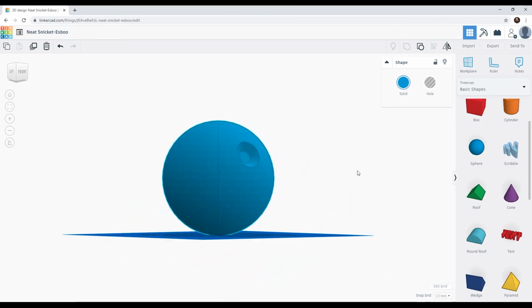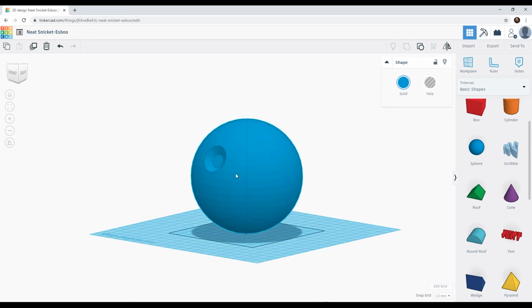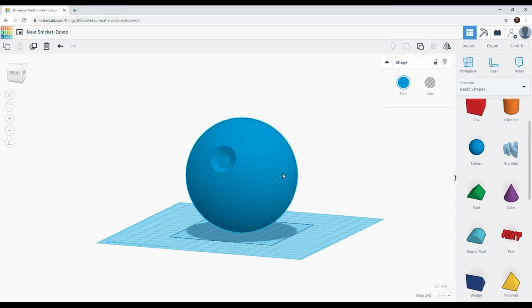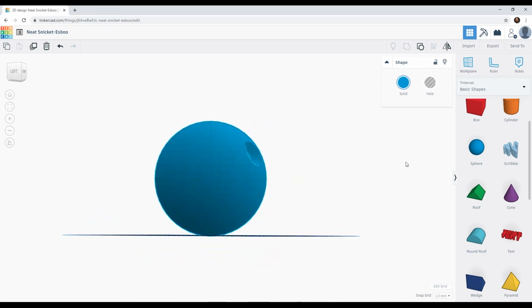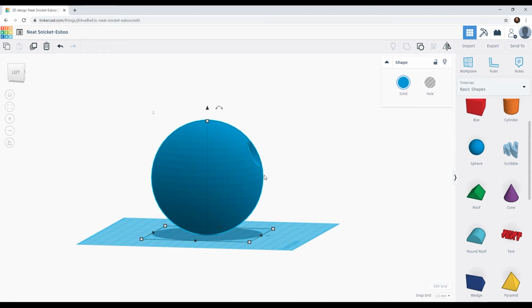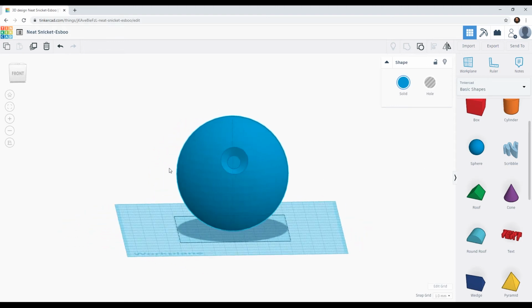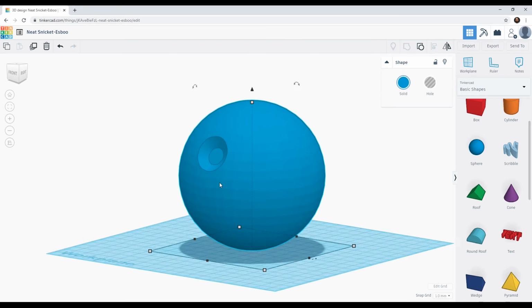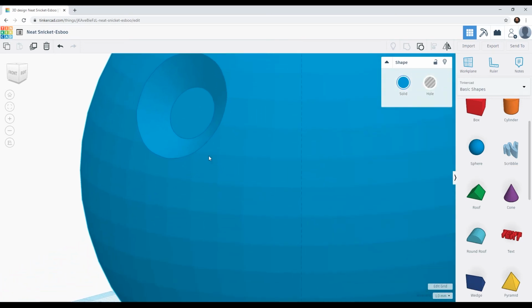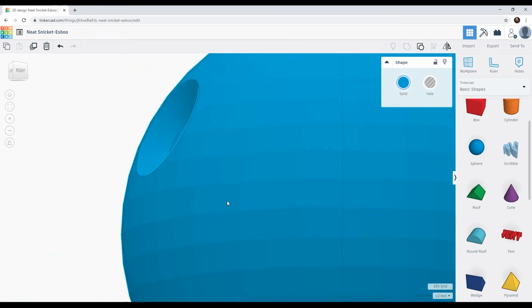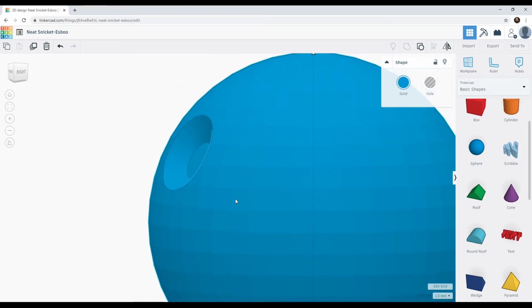Is that the right size for your laser eye? I don't know. You can make it bigger. You can make your cone a little bigger. Do whatever you want. Is it too high up above the equator? I don't know. Make your Death Star the way you want it to be. But hey, that's looking pretty good. Cool. Let's work on the equator trench.